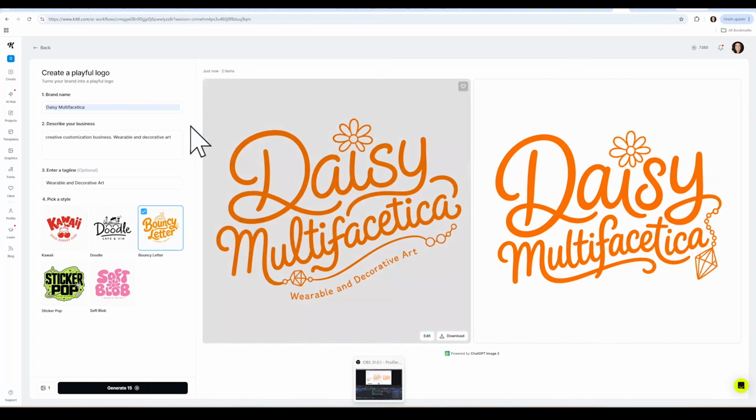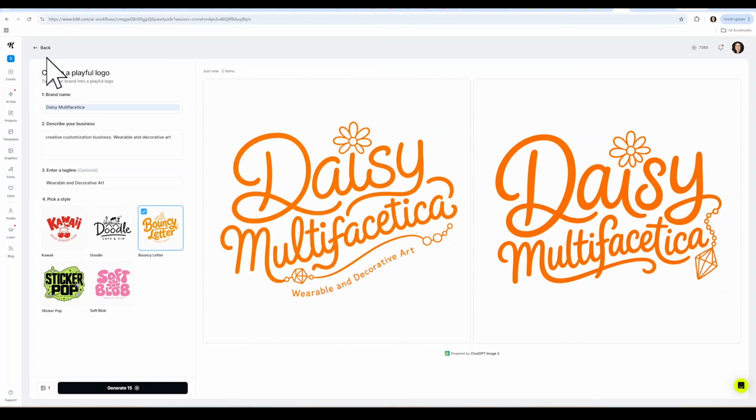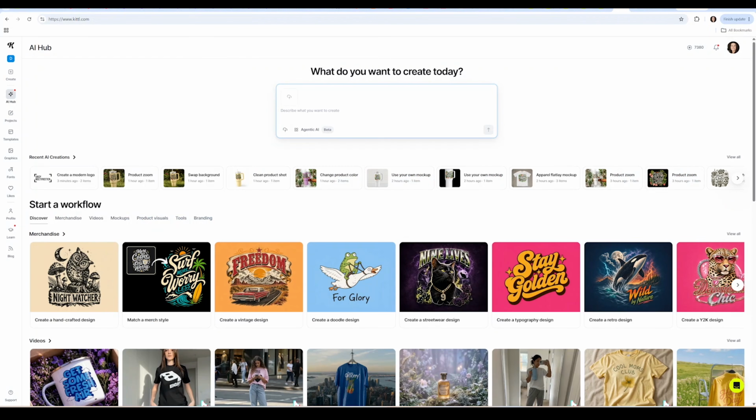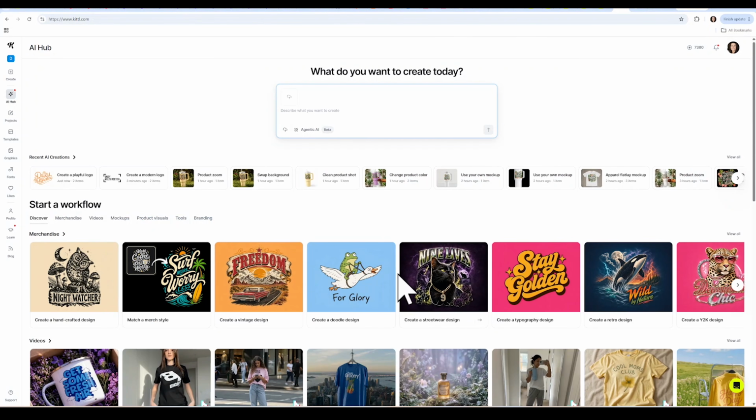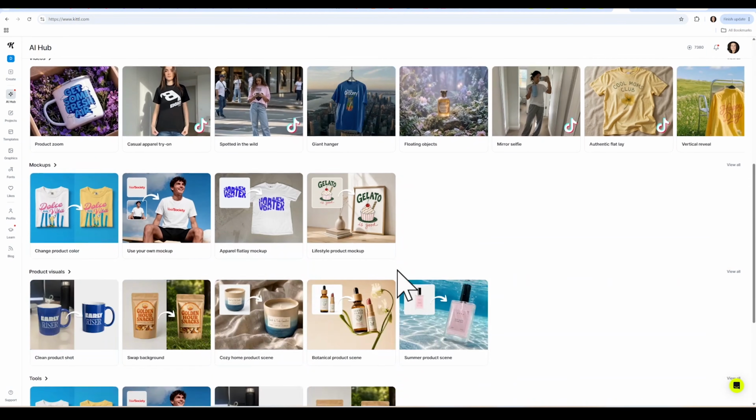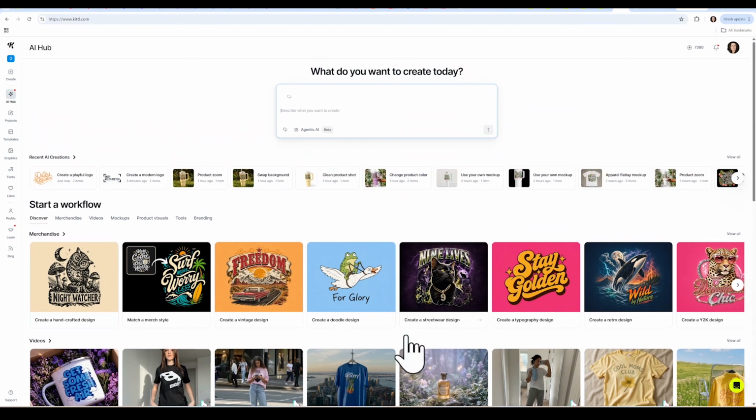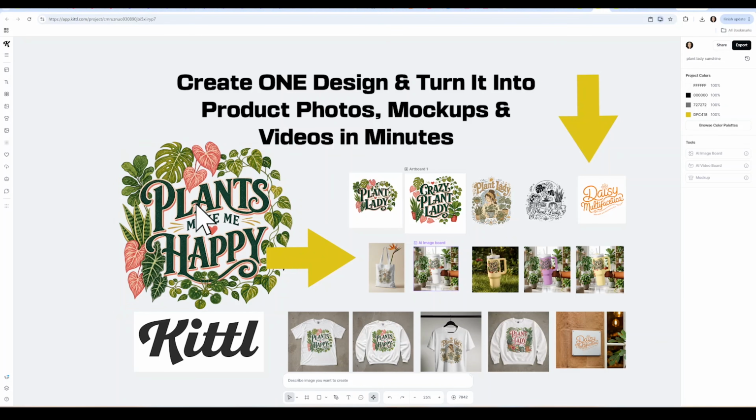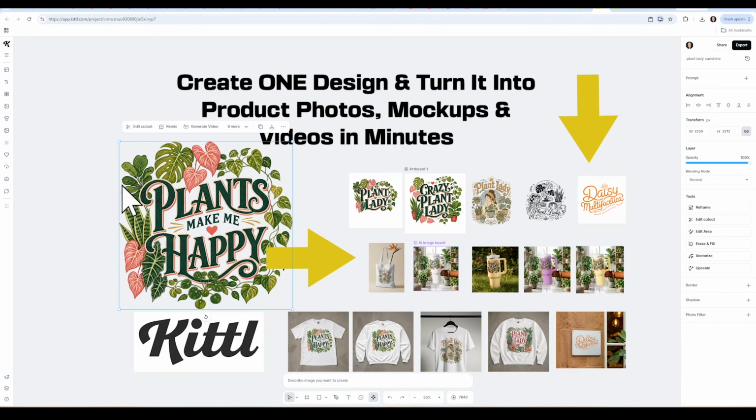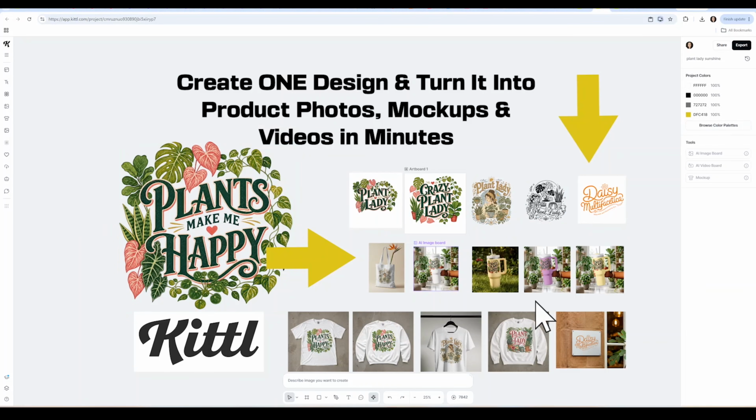As you can see, starting with just one design, you can create all kinds of content to promote your products. A mock-up, a product image, a lifestyle image, and even content for social media. And all I had to do was choose a workflow, upload my design, and select a few options.